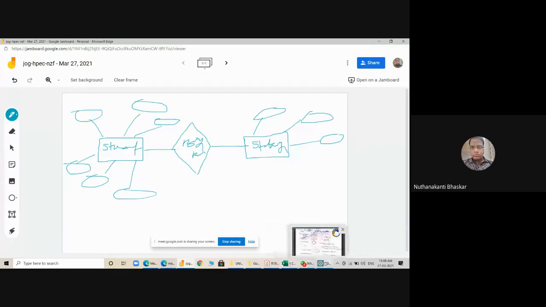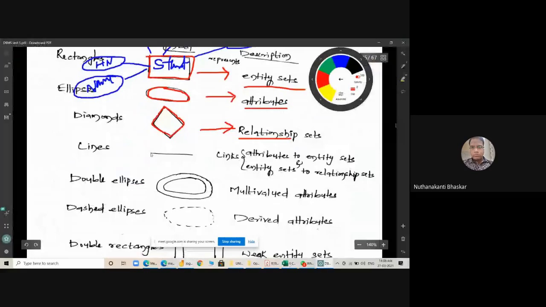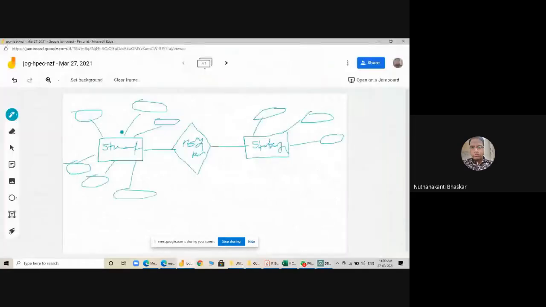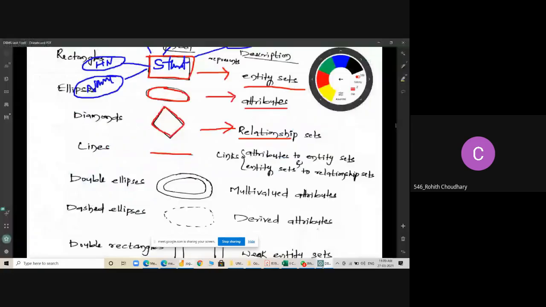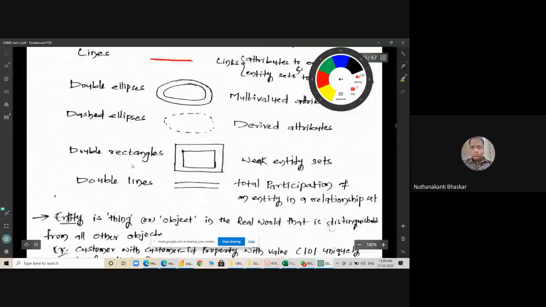Right. Now coming to the link. Here link is nothing but a line. We are going to connect using this link from entity to attributes, entity to relationship, relationship to entities. Just now how I connected, this is a link, right? Here we are connecting each other with the help of these links. Clear now? Yes, sir. Now, these different types we will discuss one by one.